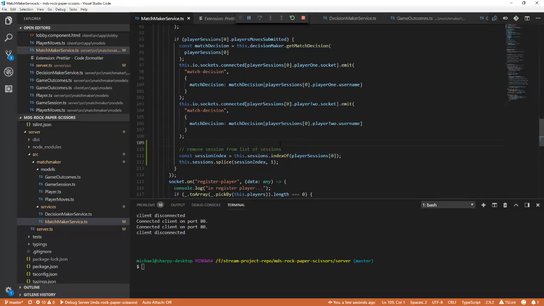So what that should mean now is that the session that was previously created to match player 1 and player 2, we're now removing that from the array, so it no longer exists, and now the user can initiate a new game. So I think from the back end perspective, from server side, that's probably enough maintenance to start doing everything on the front end too.